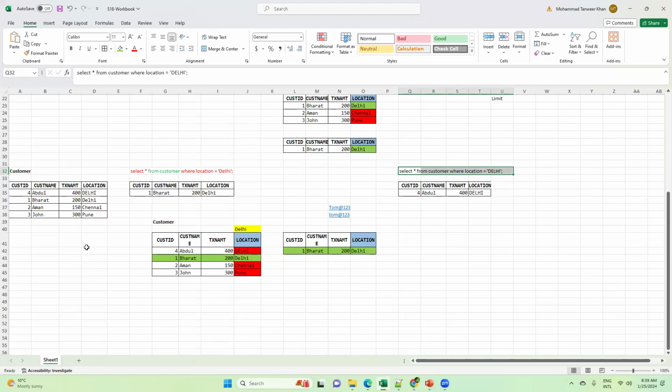Why? Suppose you have another customer where Delhi has been written like this, then again you have to add a separate query for this, right? Then you'll be having three queries. Someone suggests using the LIKE operator instead, but I'll come to that. LIKE will also not work. So this is not a feasible solution, correct?